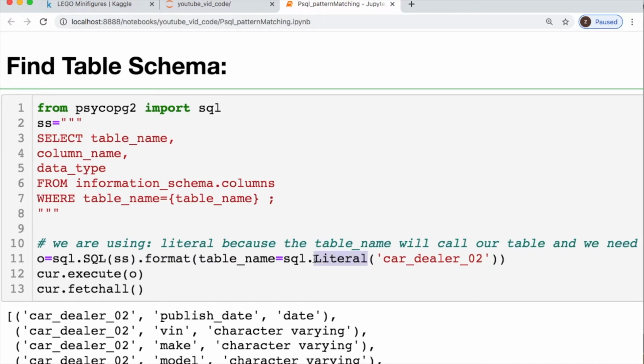One is a literal form, the other is an identifier. Identifiers deal with columns and tables. Literals deal with direct string values.